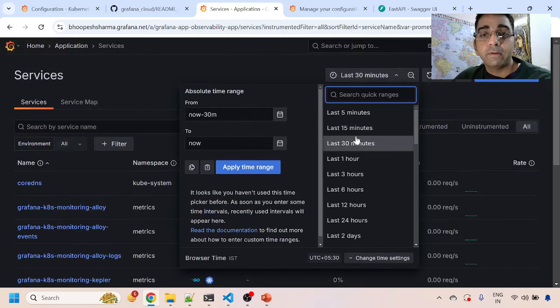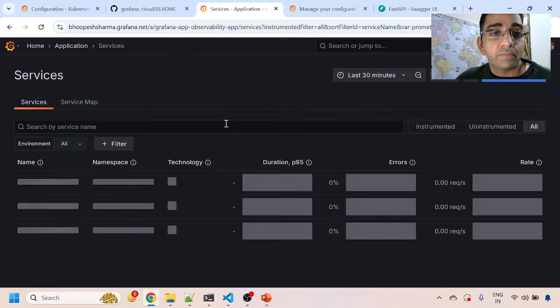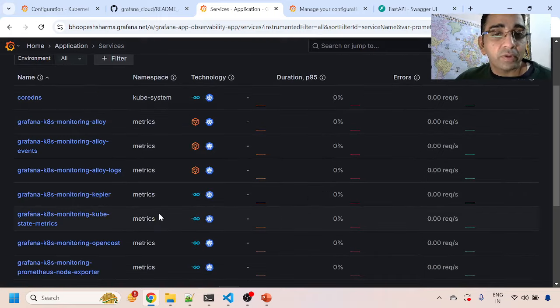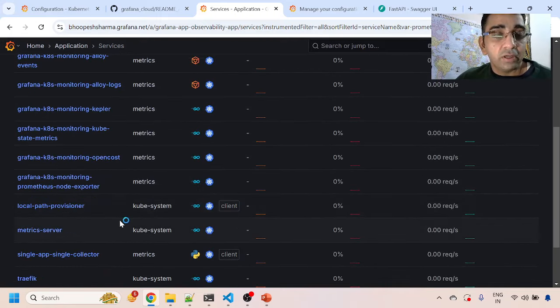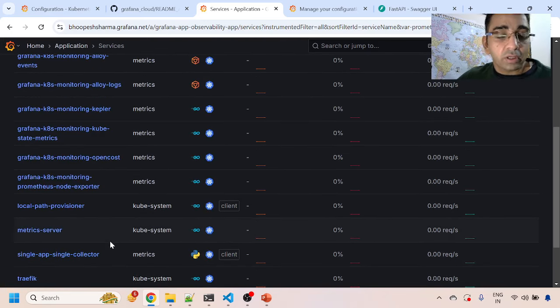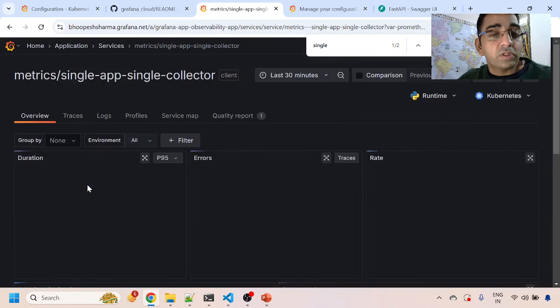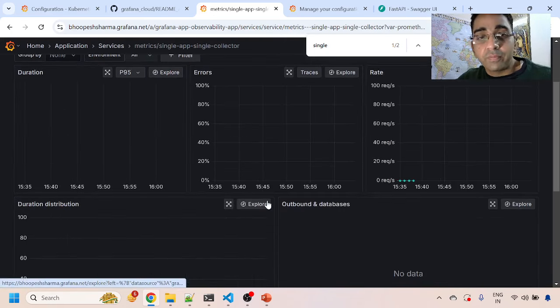Okay, last 15 minutes for that matter. Or let me put last 30 minutes. Now you see, the moment I installed Beyla, it has enabled application level monitoring. And if I click single app collector, this is the one which is the application that I have installed.